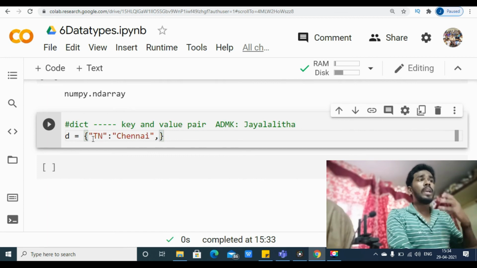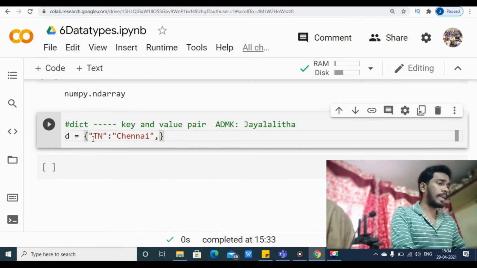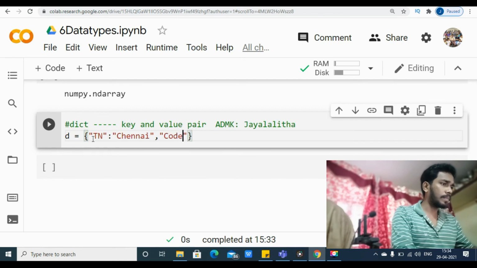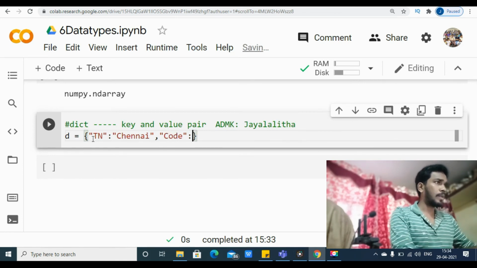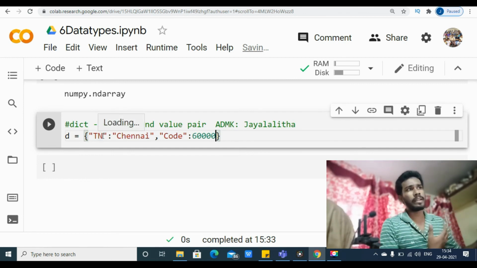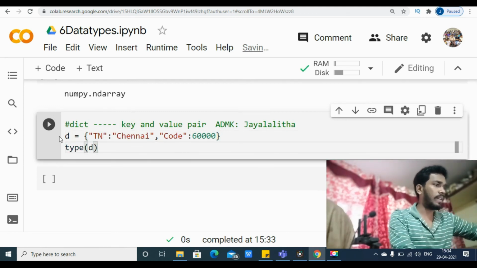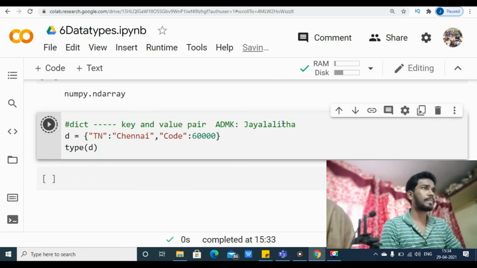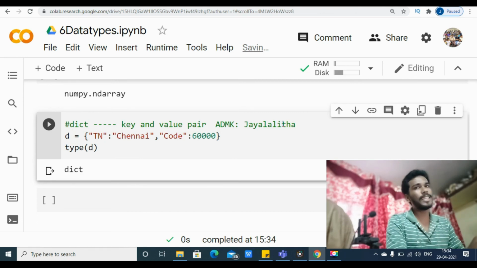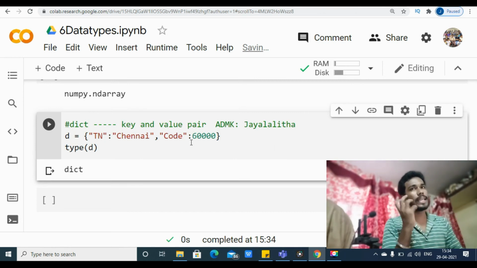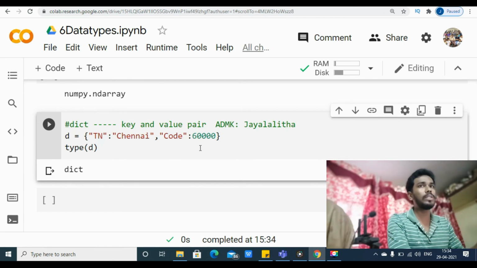Again, it doesn't mean you have to give a string data type. For example, I can write code. You can write any integers like 6,000, 6 lakhs. Again you put a comma, and you can write more. So this is the way you write a dictionary. Let me type the data type. Whenever you pass a string value, put quotes. If it is not a string value, there is no need. It's a dictionary. So a dictionary has a key and value pair. This key refers to this particular value.